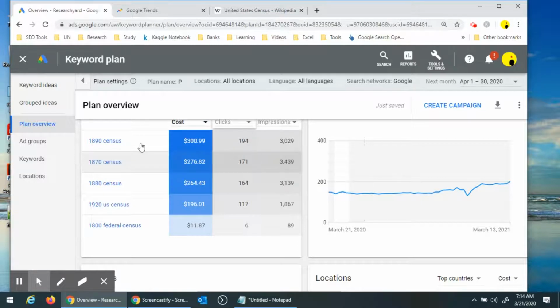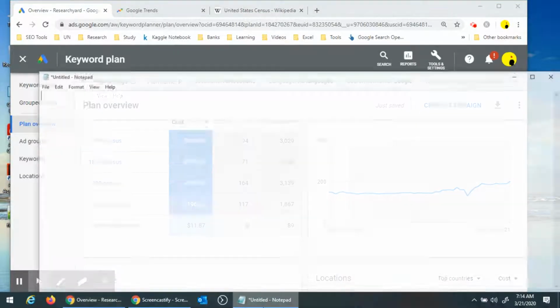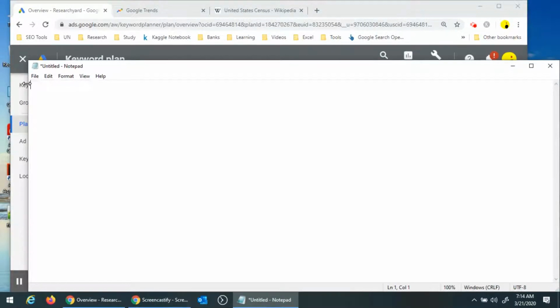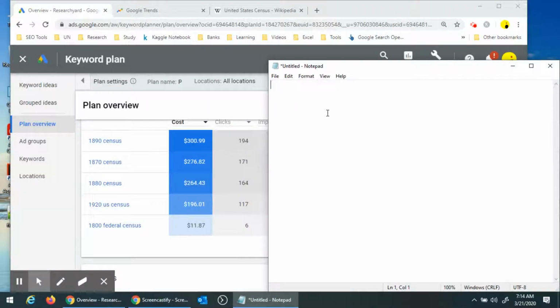Now in this step, we have the keyword, but we still need to do one more thing: we need to add some sort of long tail question to it so that it will become more niche and not so common.